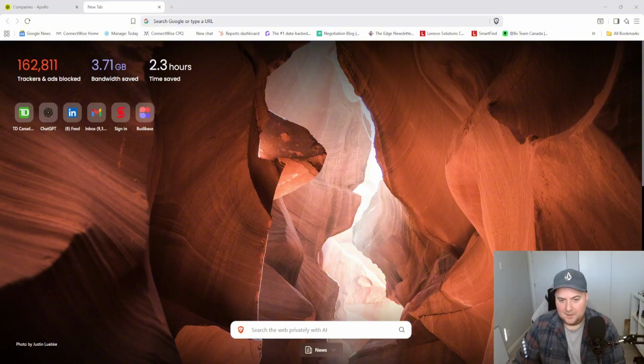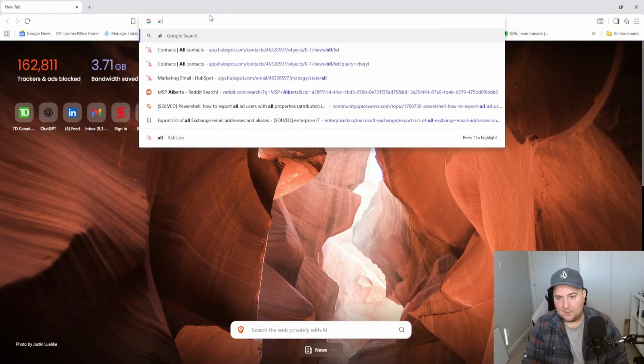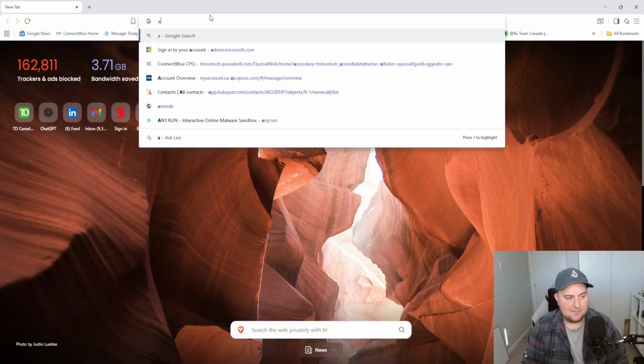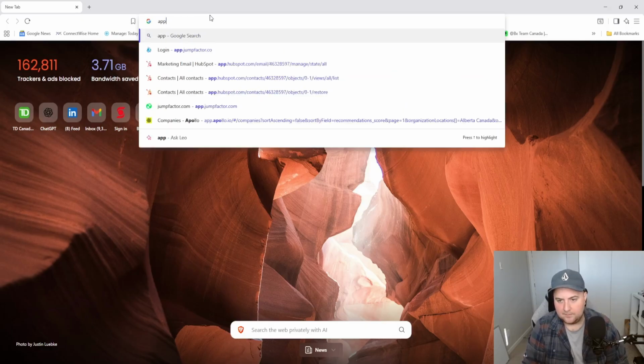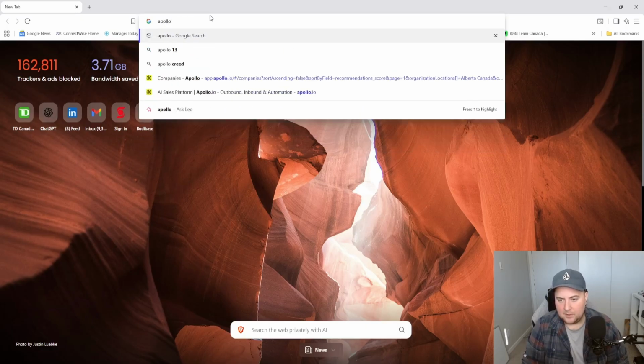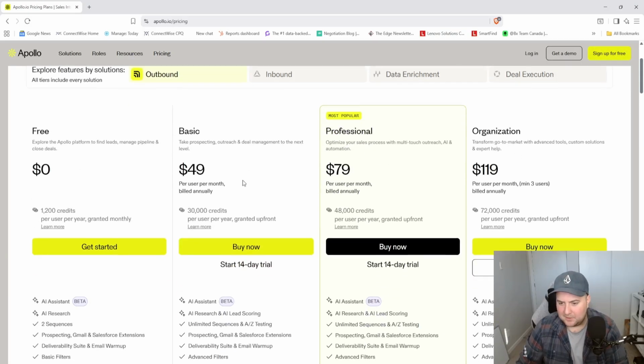They've been pretty good on allowing a lot of free items in Apollo. It wasn't necessarily the case before. So let me just pull up Apollo here. Apollo.io. I've already logged in, but you can always sign up for free, which is a nice thing. Really, the pricing isn't that bad, even for basic.